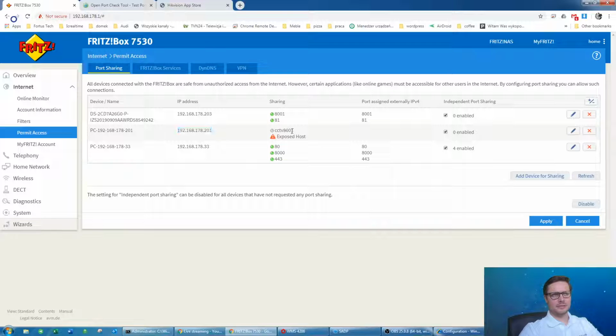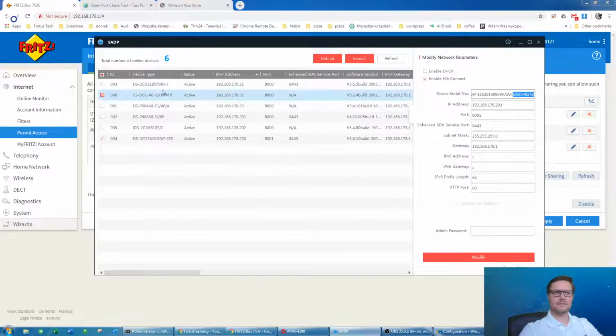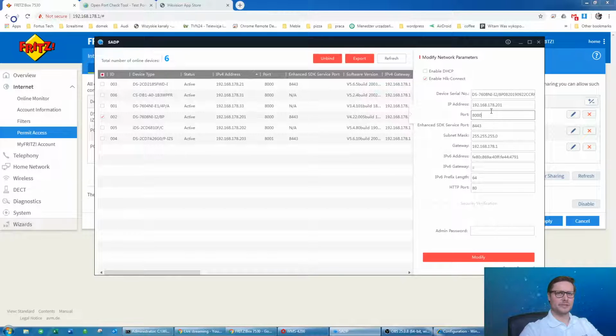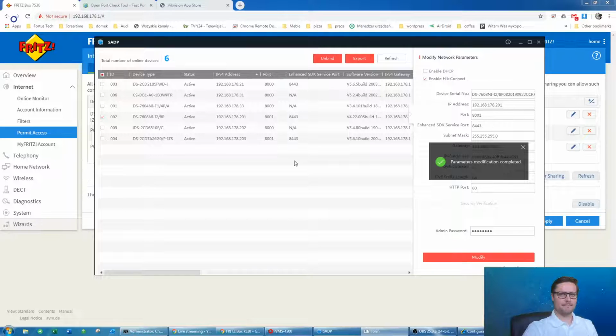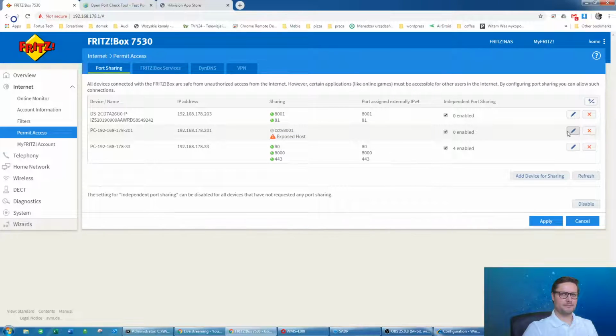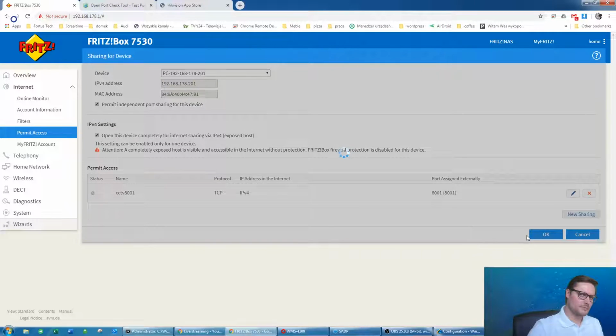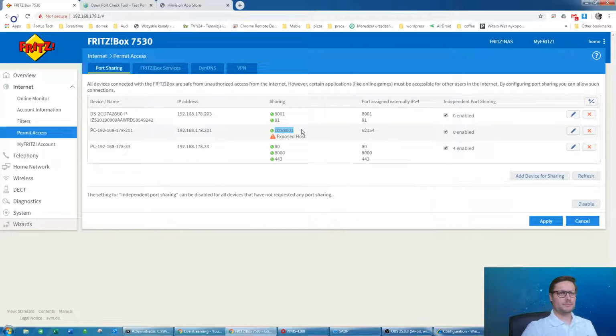But this device doesn't have 8001 associated just yet. So I need to go to my SADP software and make sure that the 201 port is changed from 8000 to 8001. Those two ports need to match, the one that you open on the modem and the one on the local network. So you see there's 8001, it's open there now.